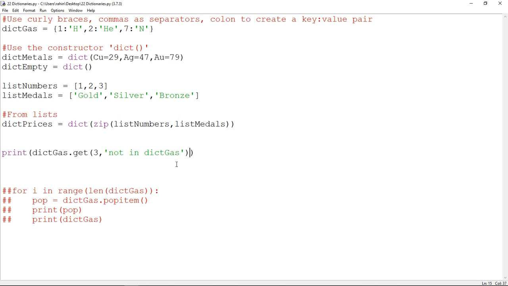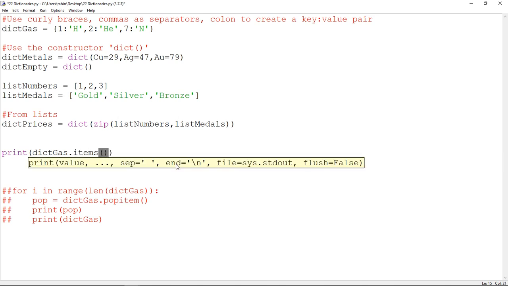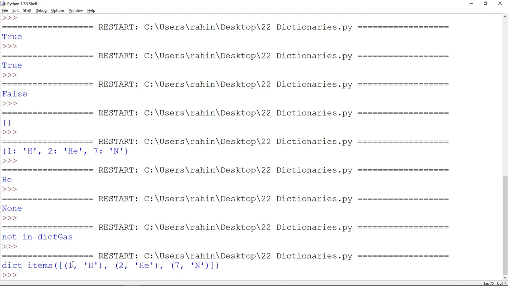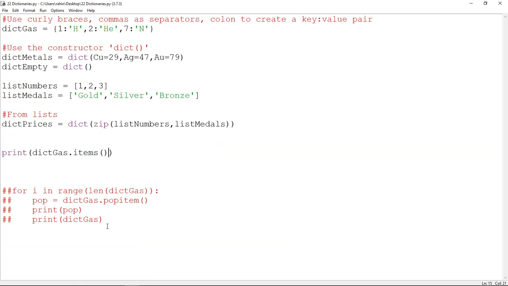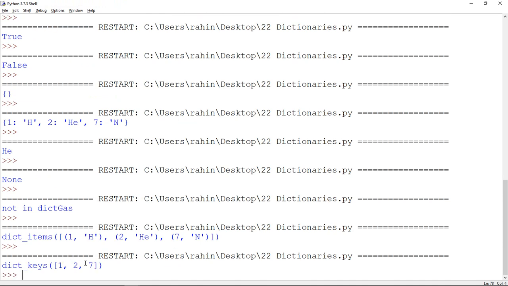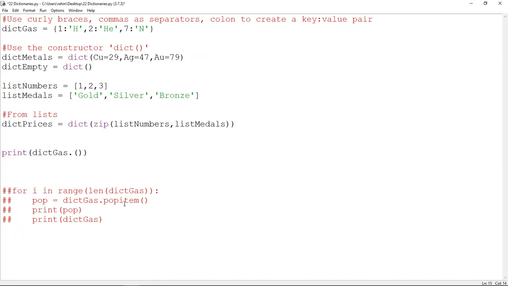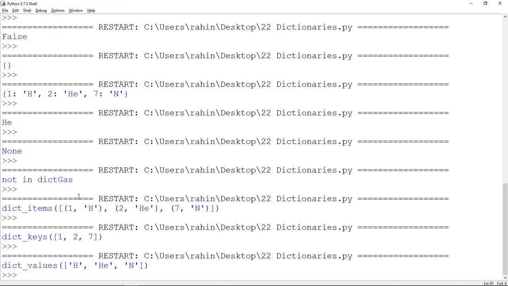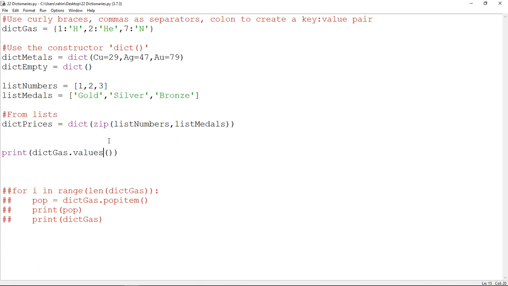Something else we can do. We can obtain all the items that are contained in this dictionary, dictionary.items. So this is an object that tells us these are all the elements inside of that dictionary. Instead of the items, I can just get the keys, 1, 2, and 7, and of course we can get the values, right? Hydrogen, helium, and nitrogen.